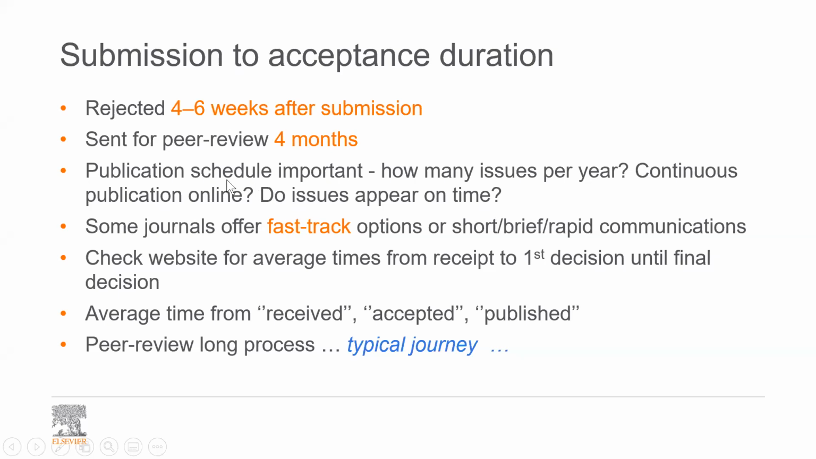You can also just take note of what the schedule is. That will also give you an indication. So are they publishing a large number of issues per year? Is it continuous, or are they publishing only a certain number of issues per year? And then you can check in Scopus or in a database, do the issues actually appear on time? You can use the website of the journal also, because they usually have the most recent articles available, and you can see how quickly it has been published, right? So all of this gives you an idea of the duration of the process.